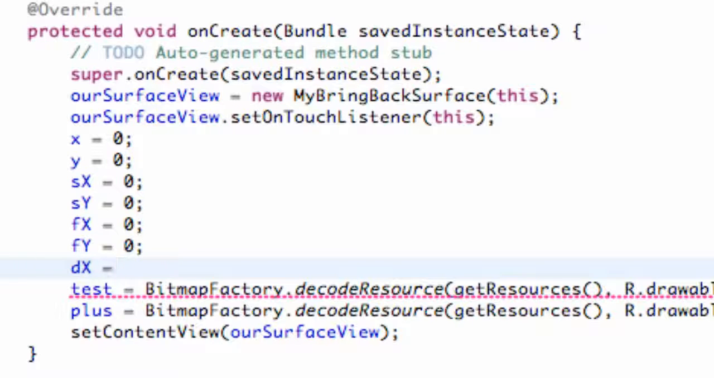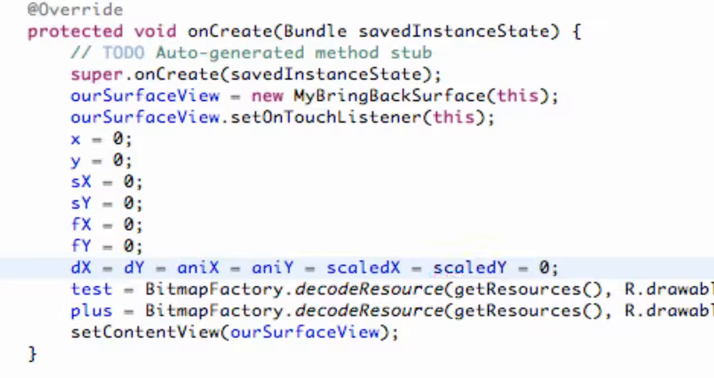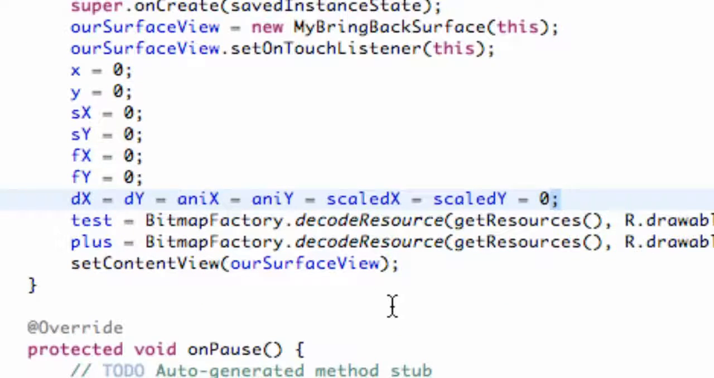So we're just going to say dy equals dx equals dy equals. What I did is clip the video to save some time, but basically I said dx equals dy equals ani x, ani y, scaled x, scaled y, and they all are equal to 0. It's setting them all equal to 0 to start with, which is good.